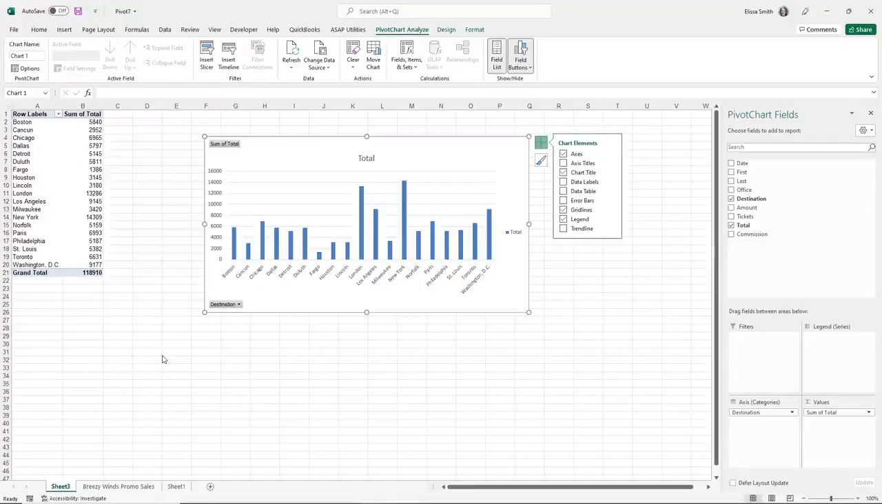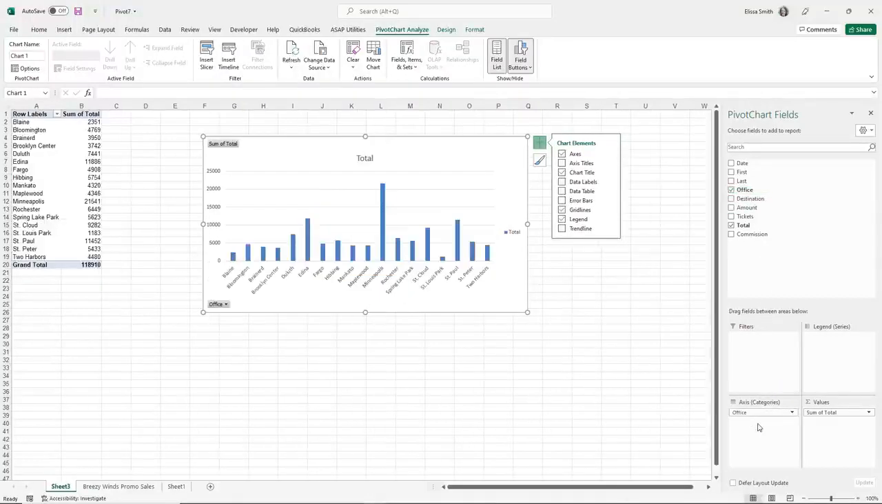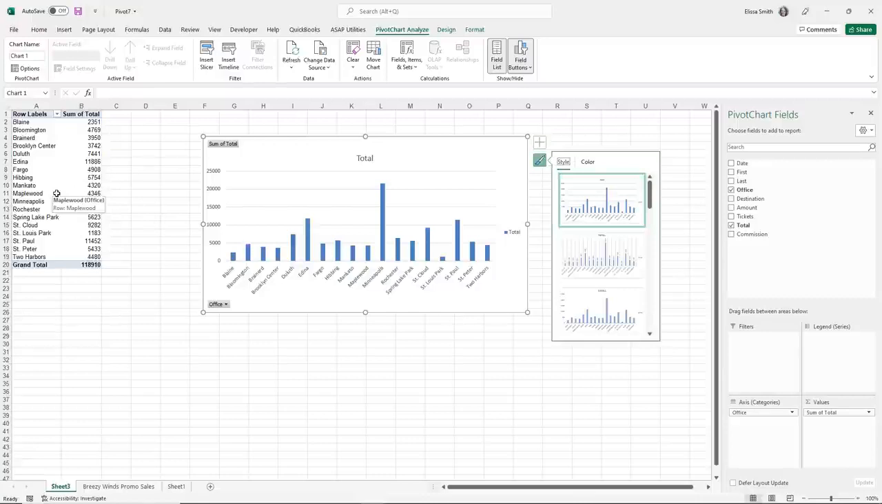Sometimes a pivot chart will take a little bit of time to update just because your source data may be so large. Now, in addition, I can change my pivot chart quickly by taking one field off. For example, I can drag my destination field off and drag my office field down instead. And now I'm going to be pivoting a different set of information in my pivot chart. As I make these changes, the pivot table that the chart's also in connection with automatically updates.